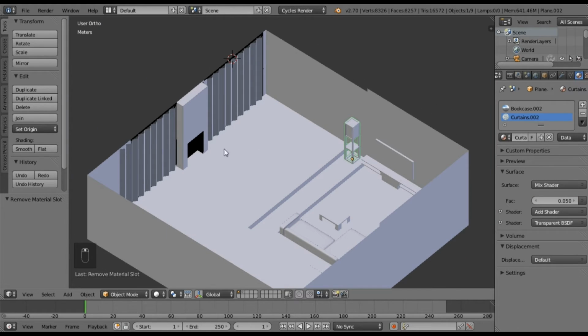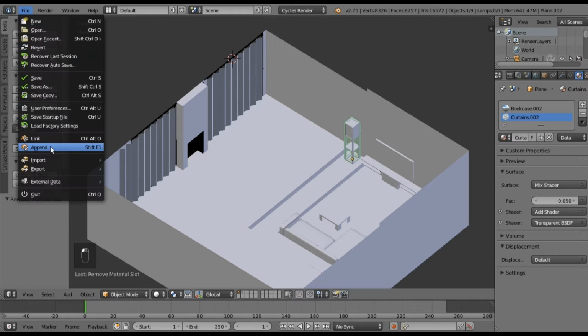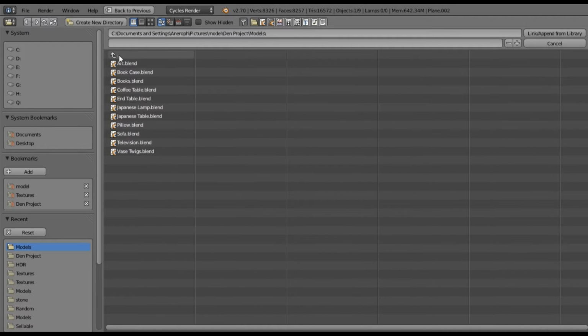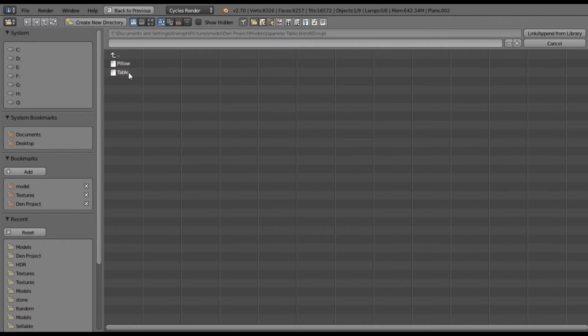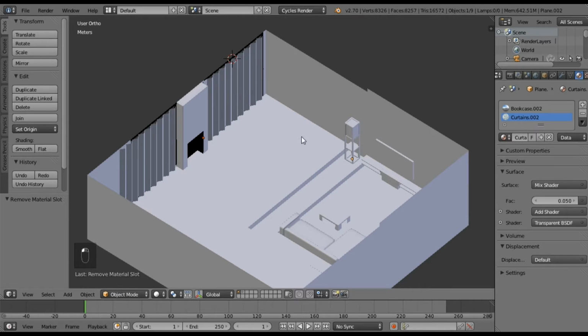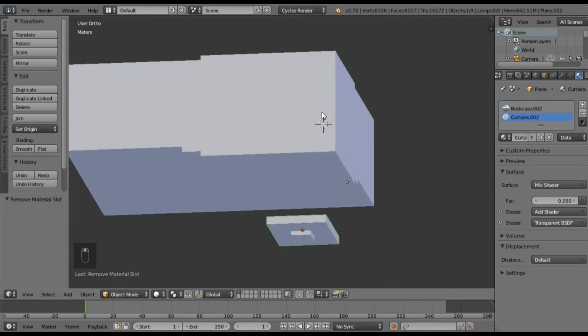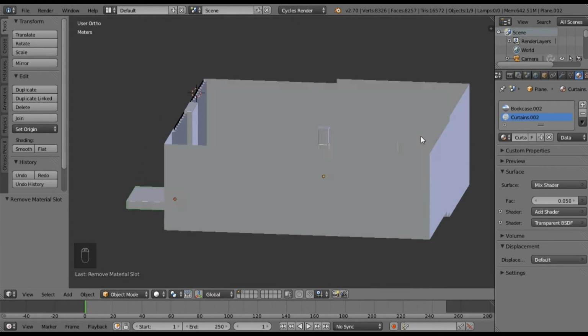Okay, so next let's append another file. We're going to go into, let's do the Japanese table. Again, click group, ignore the pillow, click on table. Sorry guys, my voice is giving out on me today.